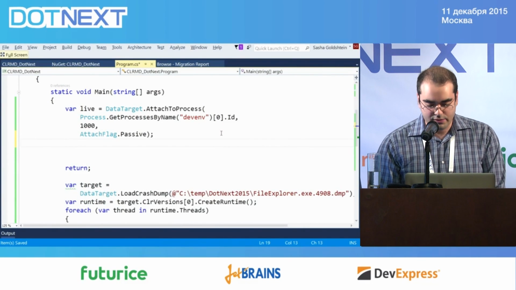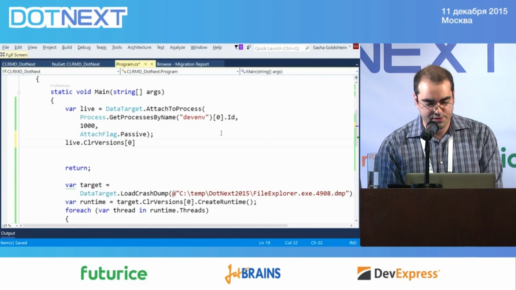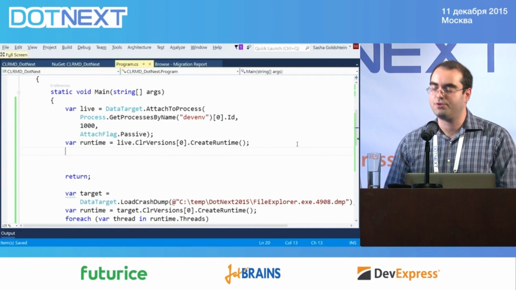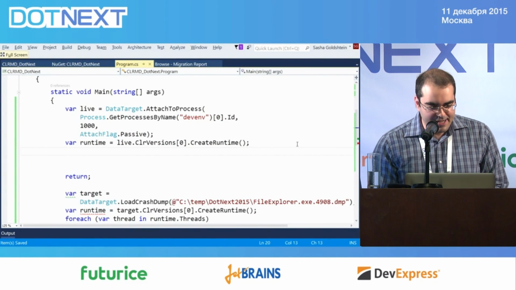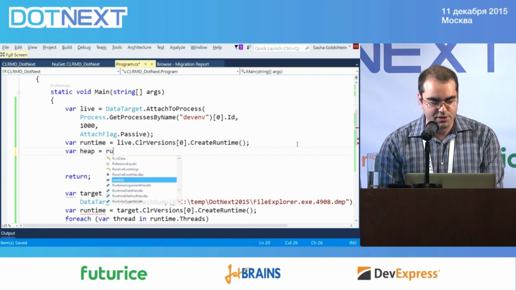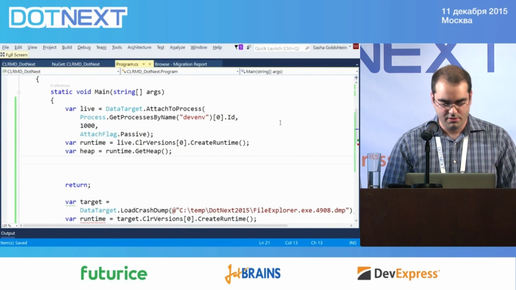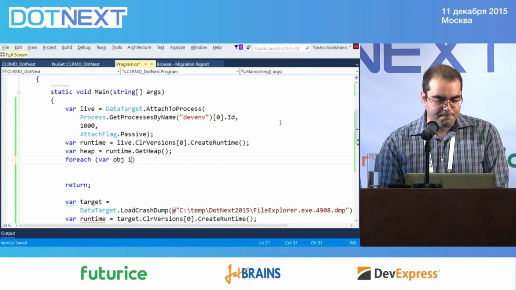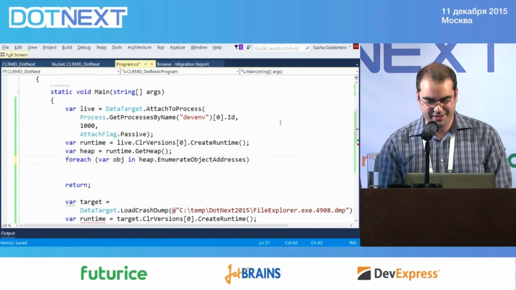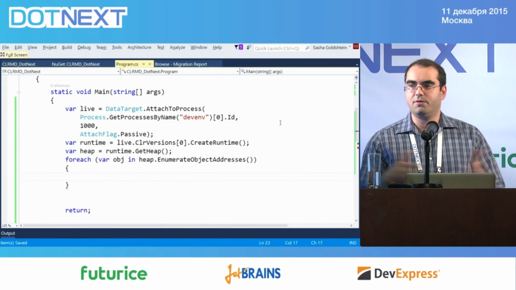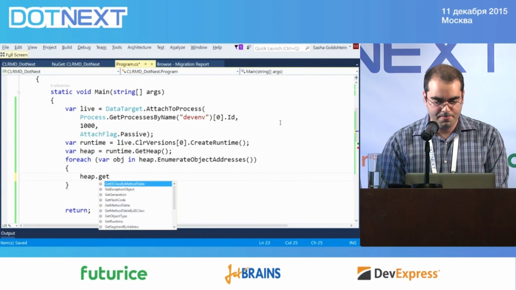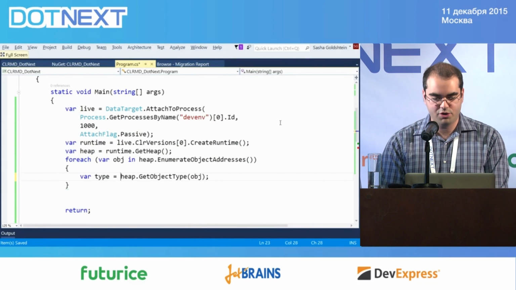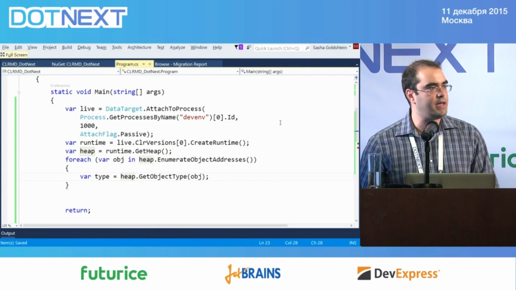So we have that live target, and it also, of course, has CLR versions, and I can create a runtime object that represents my CLR version. Hopefully Visual Studio only has one CLR inside, let's hope. And now we can do stuff with the heap. So just runtime.GetHeap. And we can do, for example, EnumerateObjectAddresses. This just goes over all the heap and returns all the addresses of all the objects. Now, an object has a type which you can get from GetObjectType. So this is getting interesting.